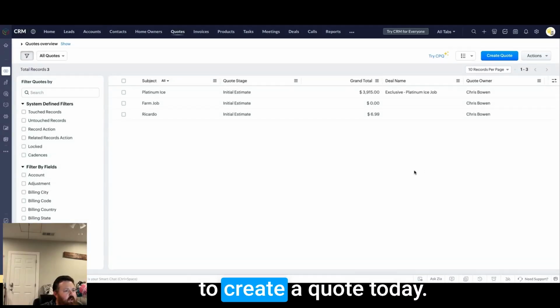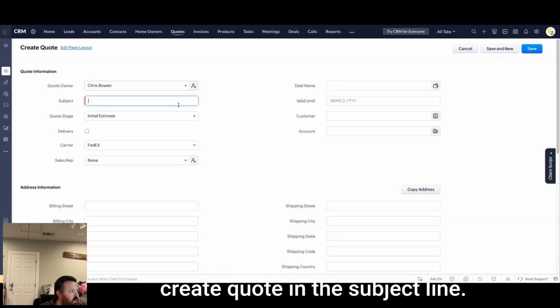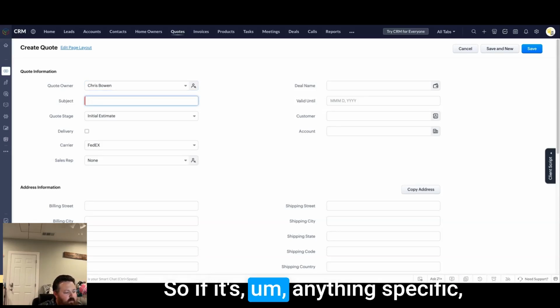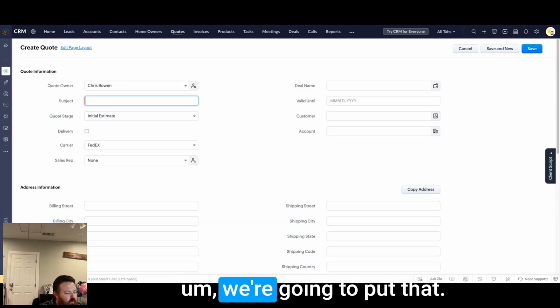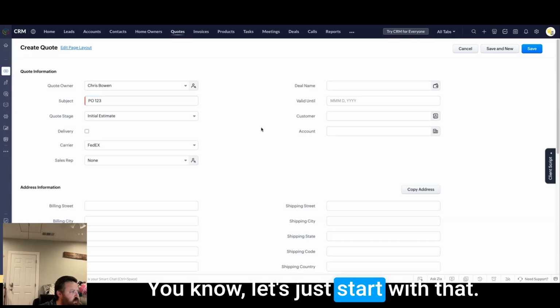We're going to go over how to create a quote today. So we're going to start by clicking create quote. In the subject line, this is where we're going to put the PO. So if it's anything specific, we're going to put that. So let's say it's PO 123. Let's just start with that.